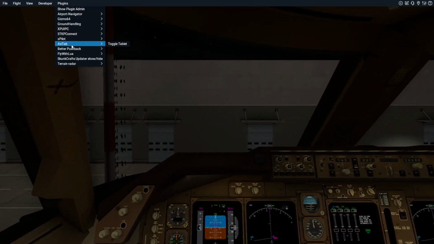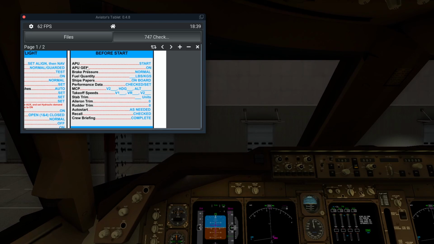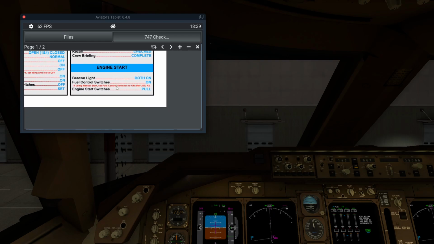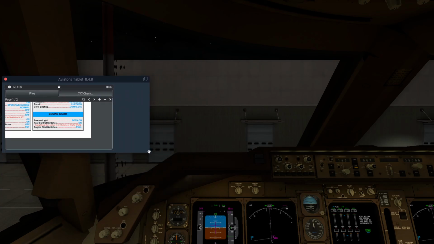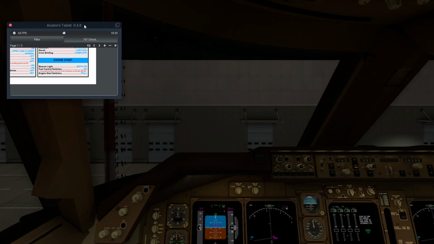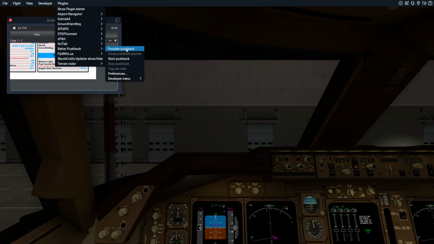Okay, so we'll go back to here, every tab, tablet. Before start checklist: APU gens are started, ship papers, crew briefing, engine start. Alrighty, it's... Ew. Go to this, go to here, better push back.